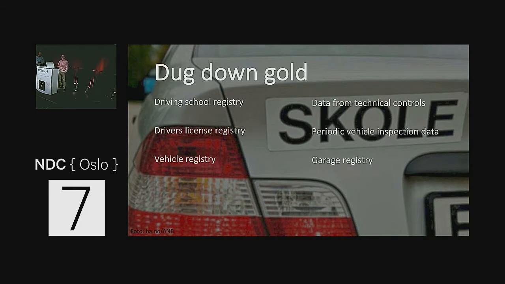The reason I call this dug down gold is that there's a lot of interesting data sets here, but there aren't all that many good services available to get a hold of the data. But remember that you can always get access to the data if you ask, unless it's covered by some of the restrictions earlier mentioned.